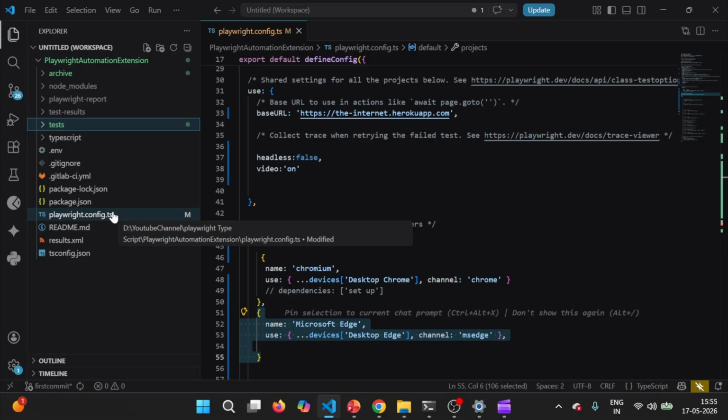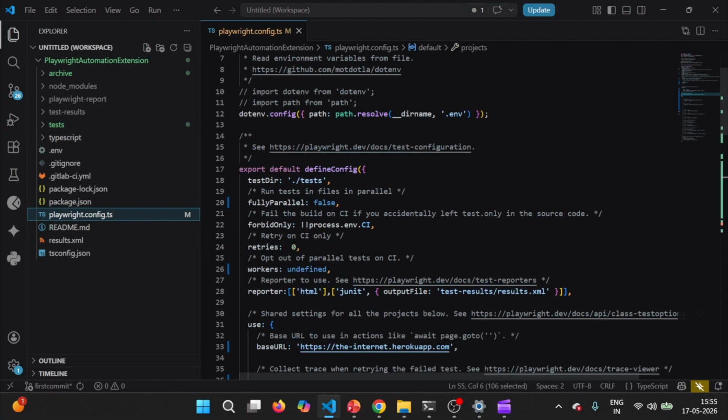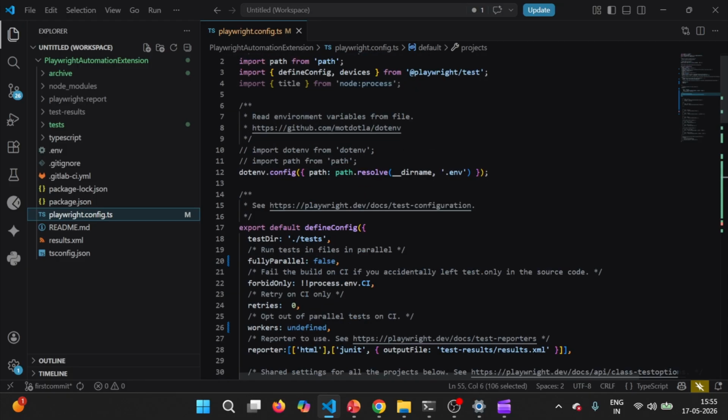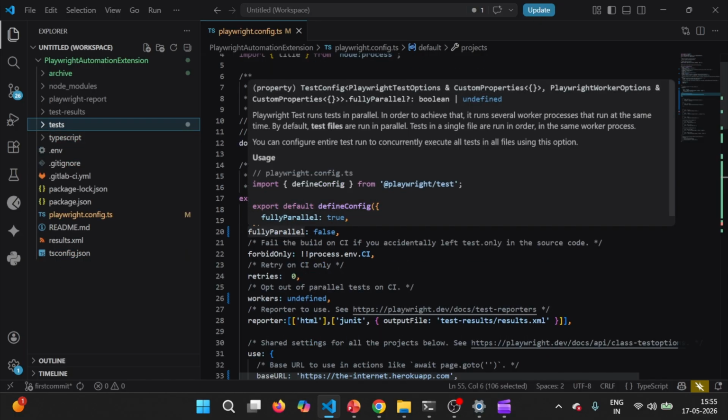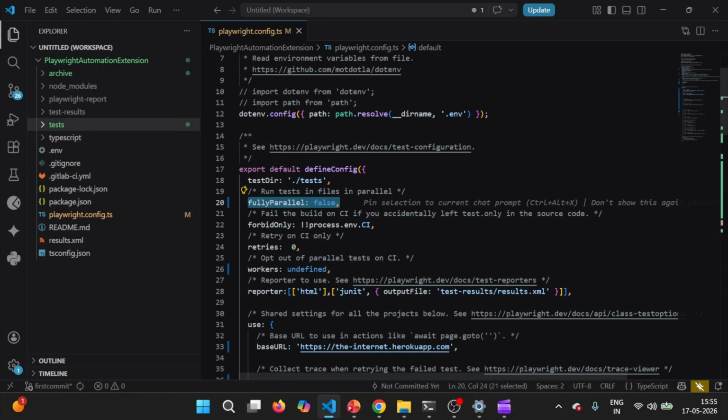So we have playwright.config.ts at the core of this framework, where we have the global configuration. testDir is where we mention where exactly the test cases are, so we are pointing that the test cases would be available under this particular directory. Then fullyParallel, I'm keeping it as false for now. forbidOnly is to avoid test.only test cases. Retries, I'm keeping it as 0. We don't want to retry the failed test cases.